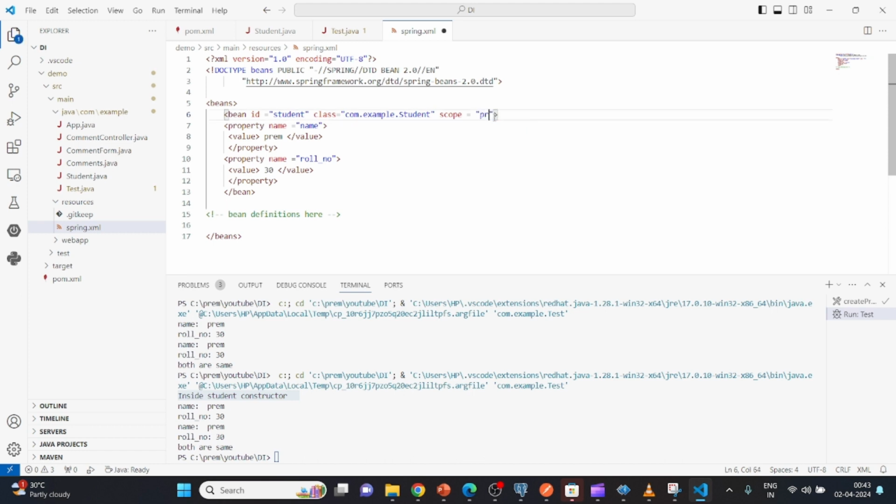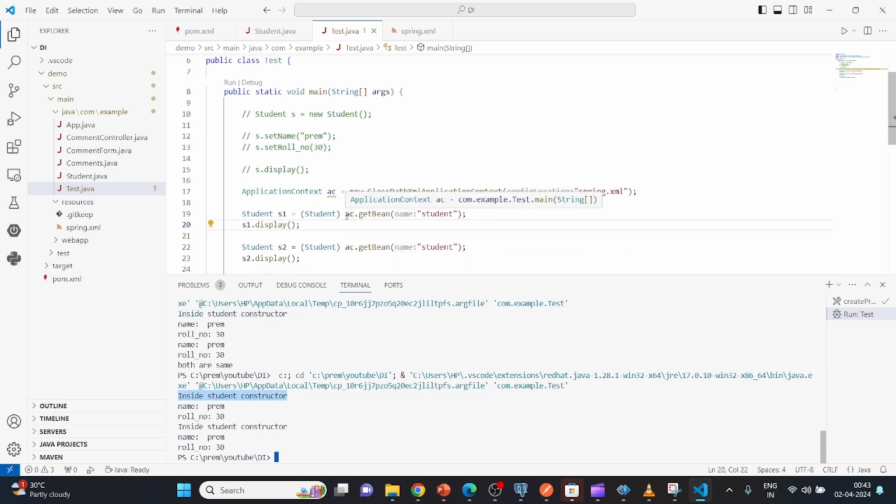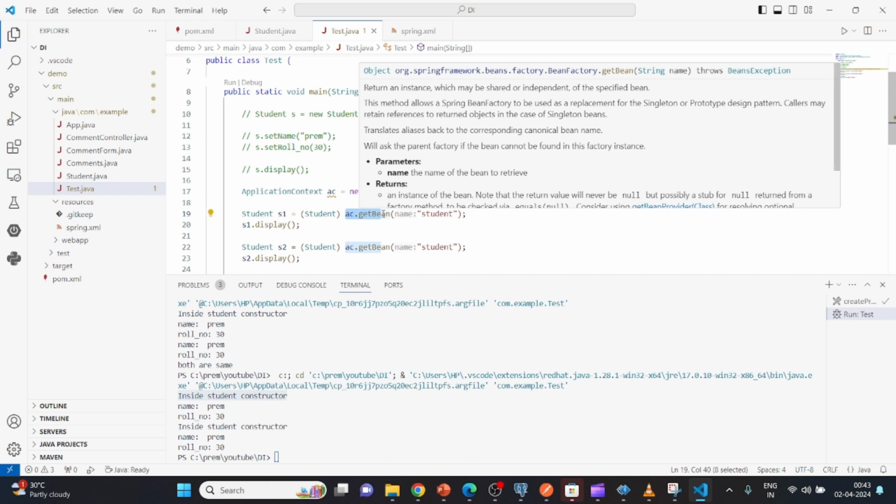If you make it as a prototype, let's go back and rerun. You can see it is called twice. Every time whenever the user is requesting the bean, the object is getting created.